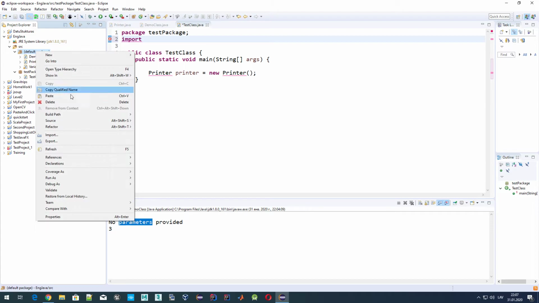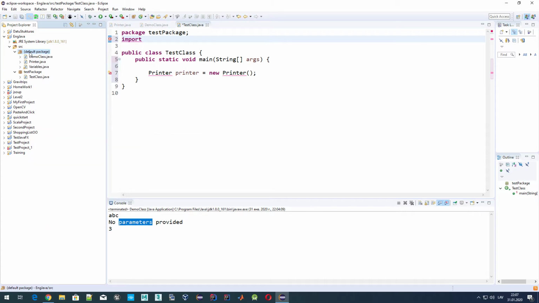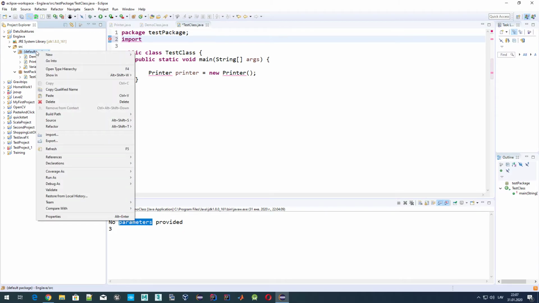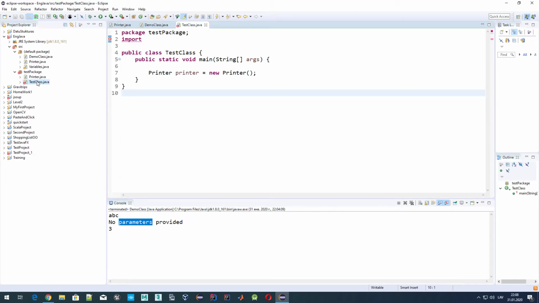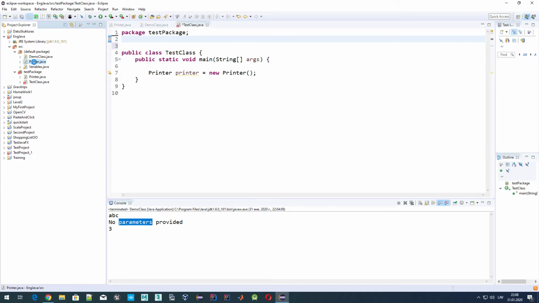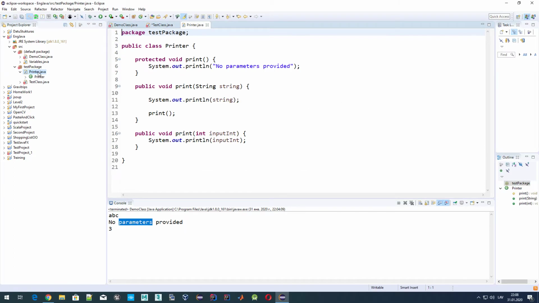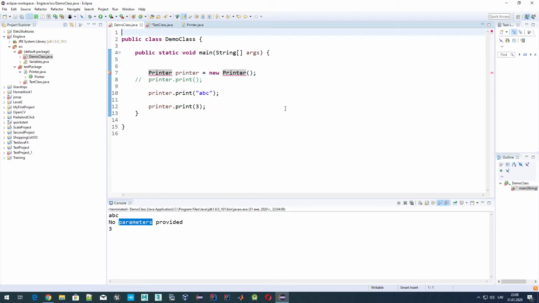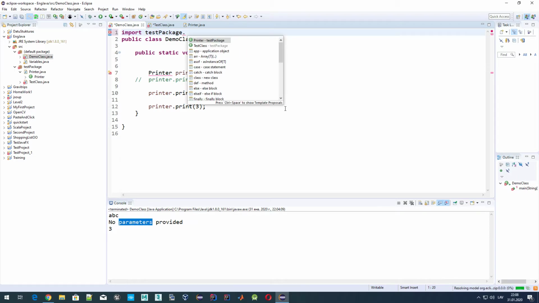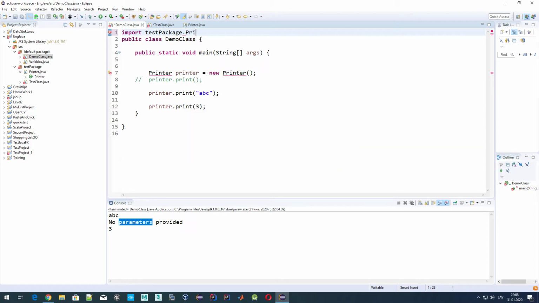Okay, we can do that here, but we can't do that here. Okay, let's do vice versa. So let's move. Let's do it vice versa. So we delete that printer and we move that printer to test package. And now we need to import that printer from our package. Import test package dot print dot printer. Okay, now it works fine.